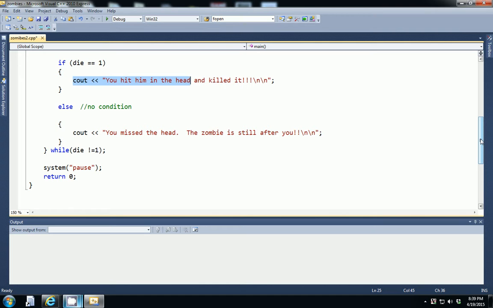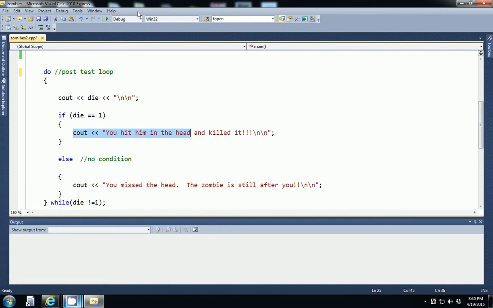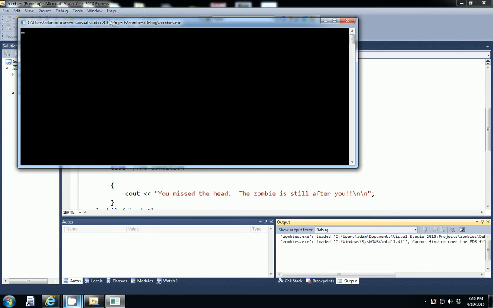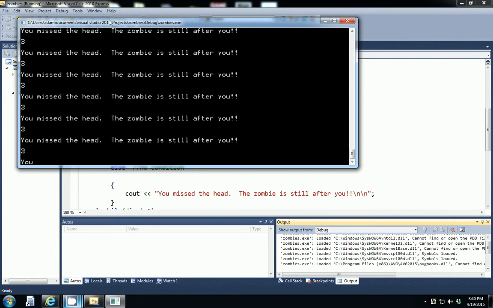So if I run this, if I go up and press the green arrowhead here, we'll see what happens. And it keeps going and going and going. This will be infinite. What I have created here is a programming boo-boo called an infinite loop. This loop will run to infinity. Let me close out of this and show you why.